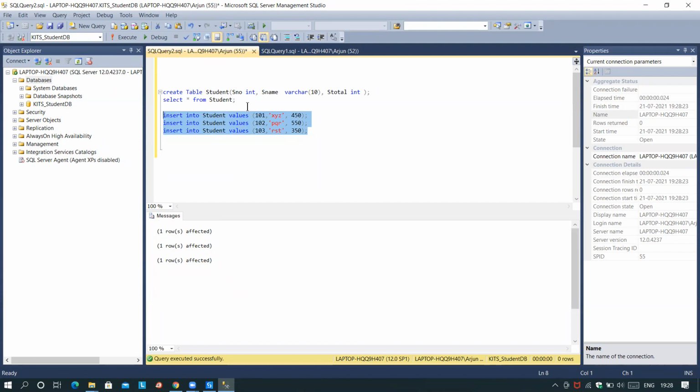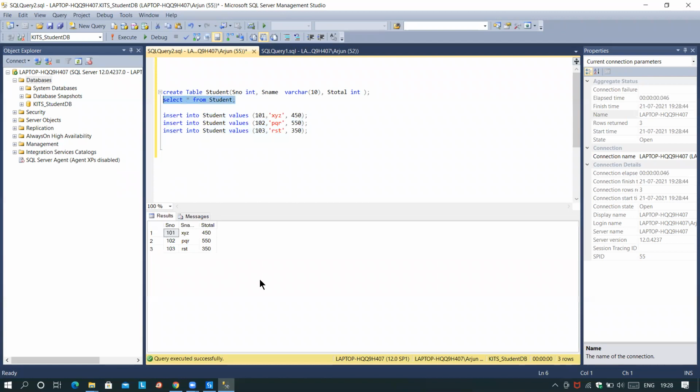So I want to check whether that student data was inserted in the table or not. See, we have a select command, right? Select it and then execute this one. See, 101 XYZ 450, 102 PQR 550, 103 RST 350.